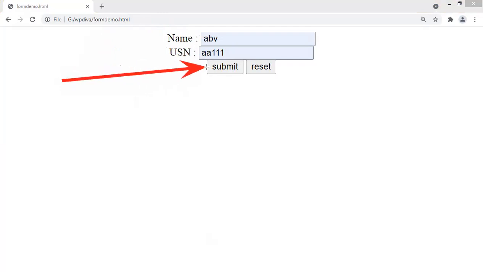What is the name of this submit button? Submit. What is the name of the reset button? Reset. What is the value? Submit. What is the value for this button? Reset. So when I take the post method, nothing is visible in the URL. Okay. See here.